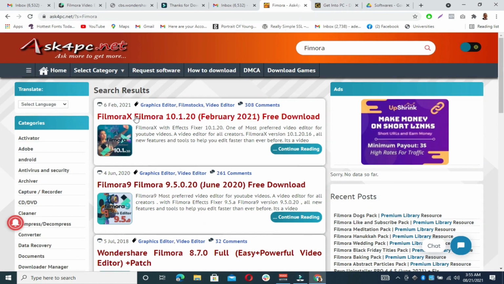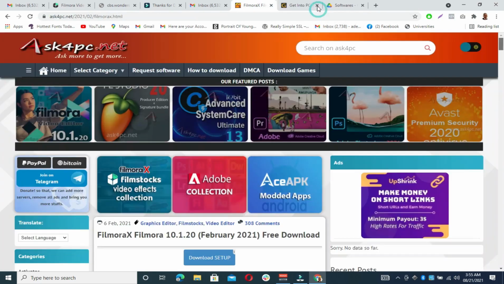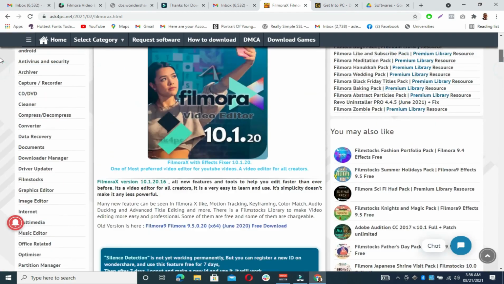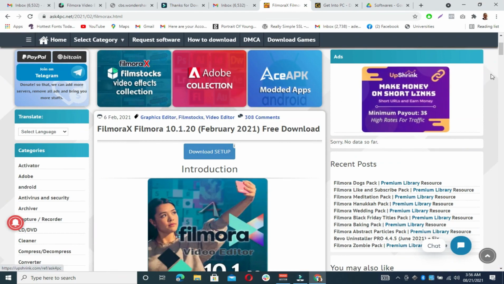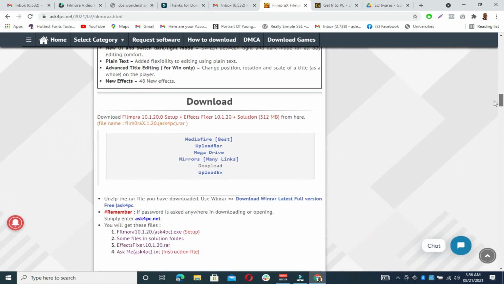If you click on it, it will take you to another page. Let me click again. There are so many advertisements on this page. It's still taking me to another page. So once you click on that particular one, and this is it, don't click here. Just scroll down and you will find the file here. You can use any of these three: Mediafire, Upload, Media Drive, to download the version of Filmora.